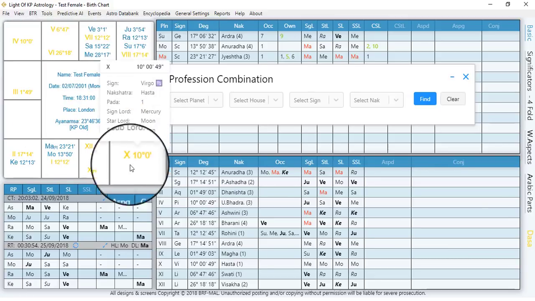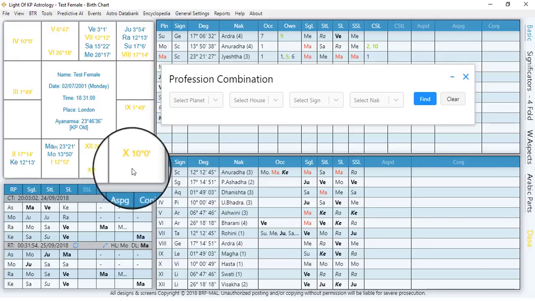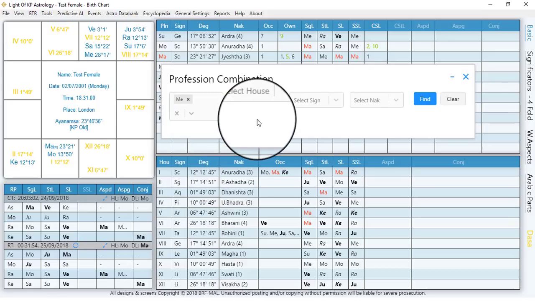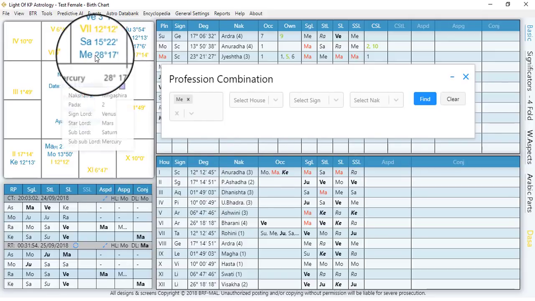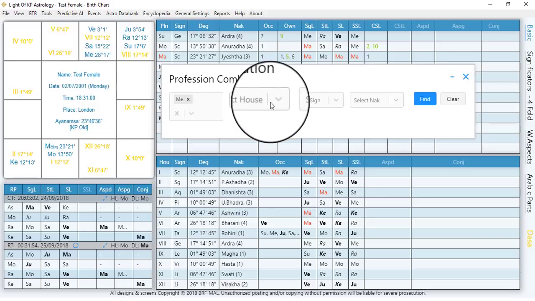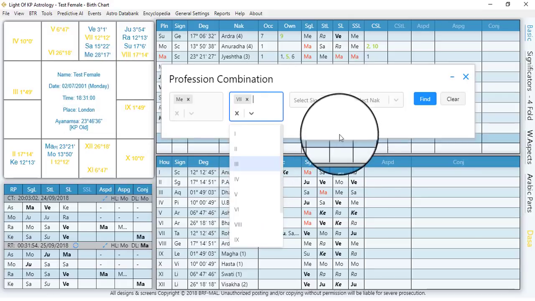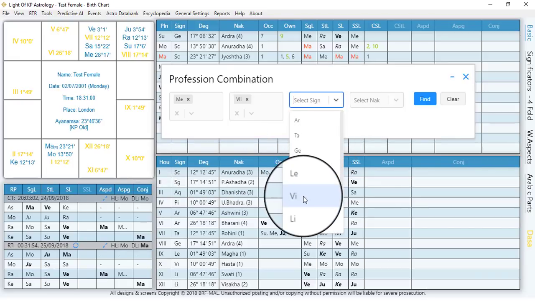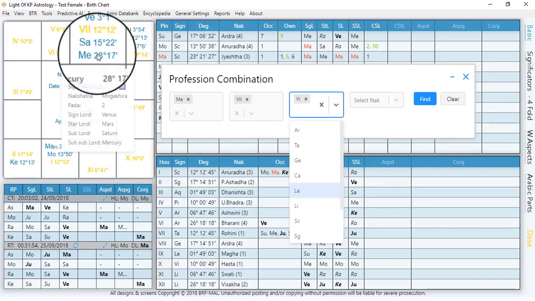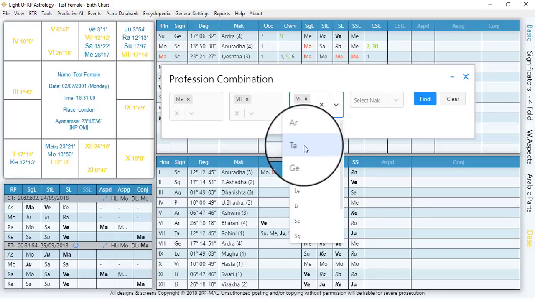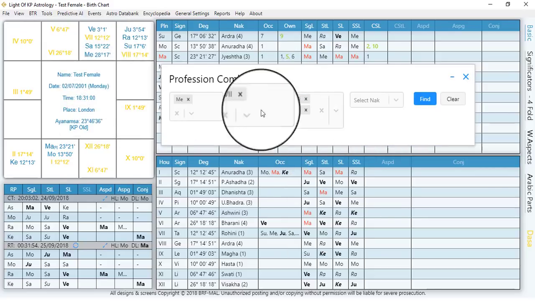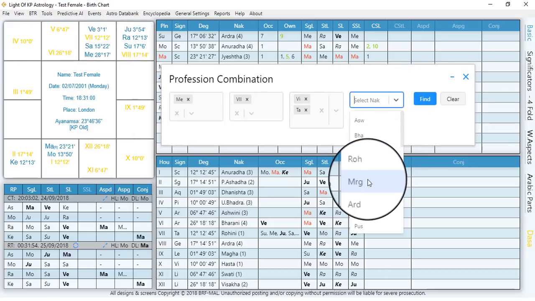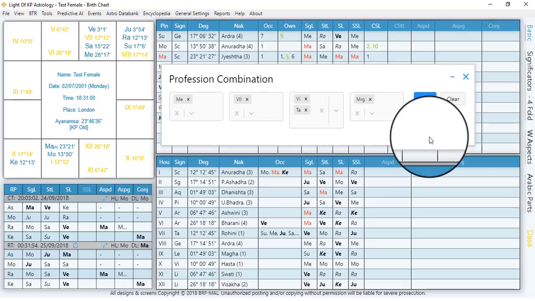Let's say the 10th house belongs to the planet Mercury. So we can select the planet Mercury. Okay. And Mercury is in the Bhava or the house 7. And 10th house is in Virgo. So we select Virgo. And Mercury is in the sign Taurus. And Mercury is in the nakshatra Mrigashira. So what would be the profession of this person?